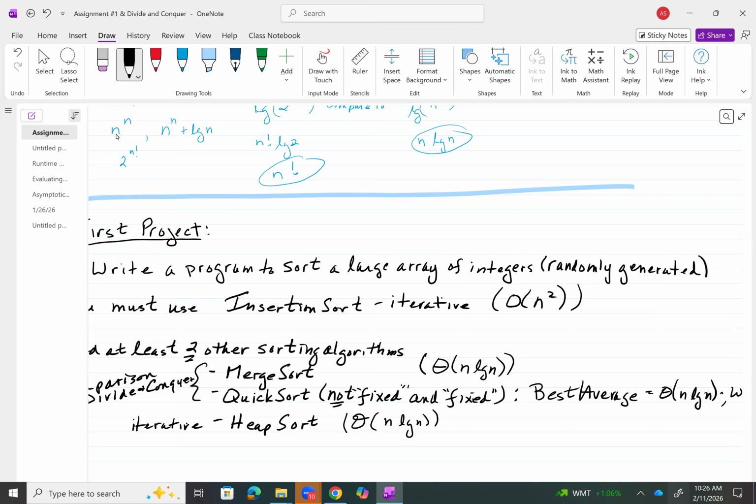Heaps are just my favorite structure. They're super cool. I like heap sort because it doesn't require any additional storage, unlike merge sort. And it's also not recursive. So it's not using a lot of operating system time.